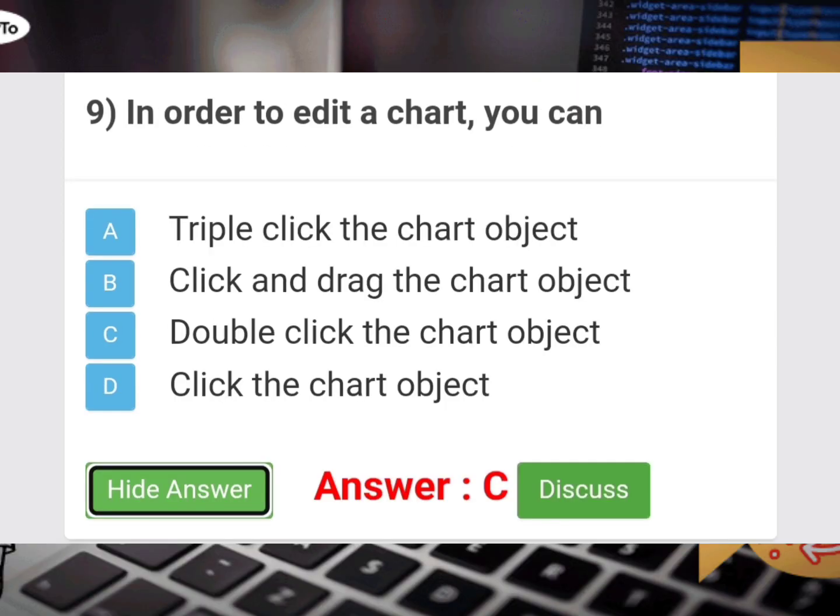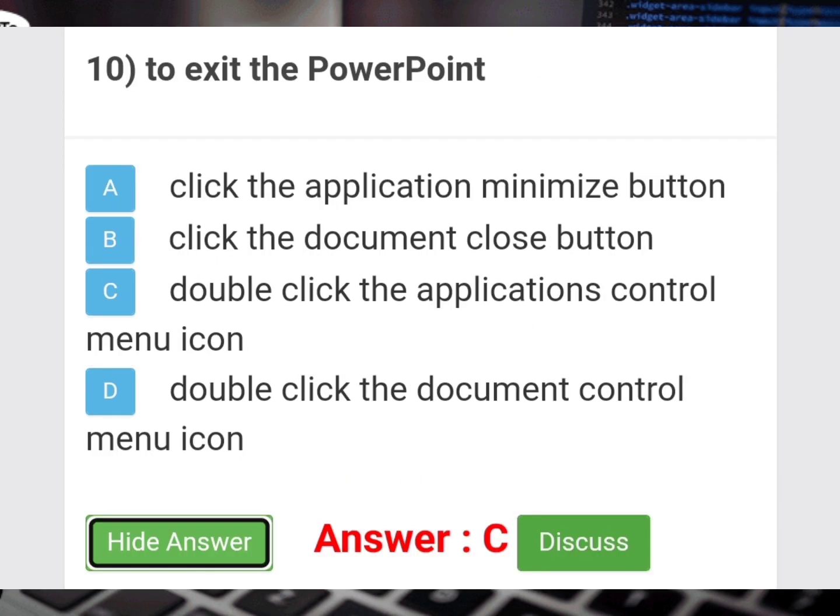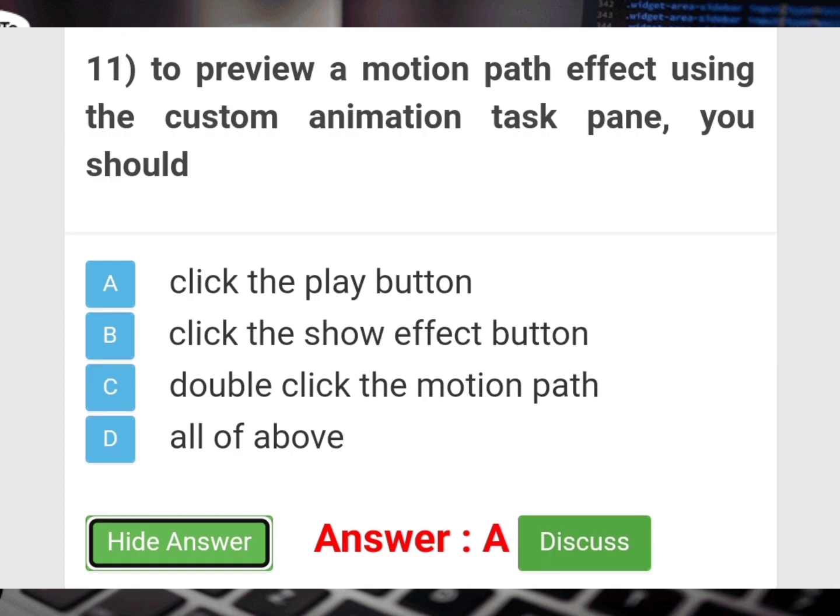In order to edit a chart, you can answer C, double click the chart object. To exit the PowerPoint, answer C, double click the application's control menu icon. To preview a motion path effect using the custom animation Task Pane, you should answer A, click the play button.